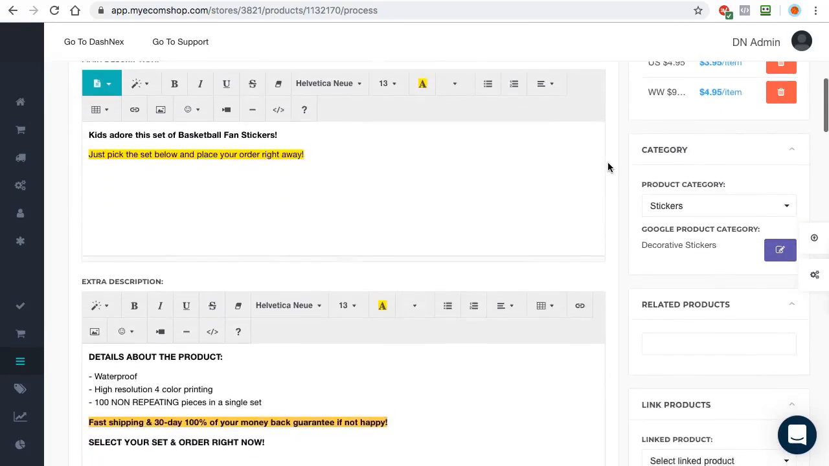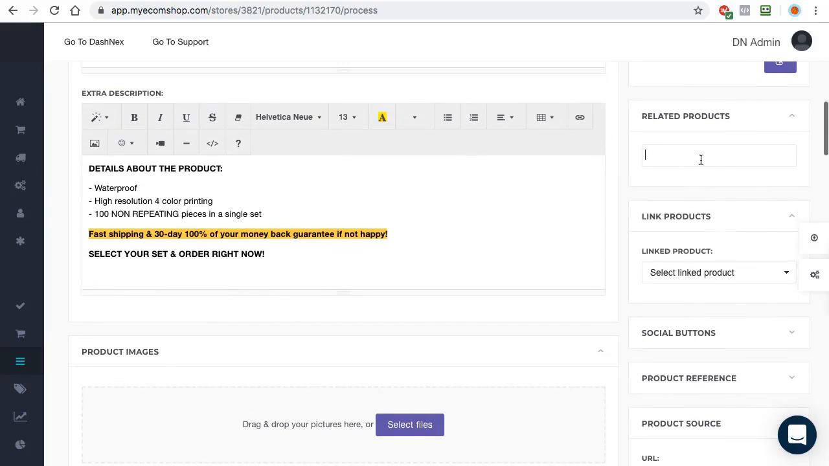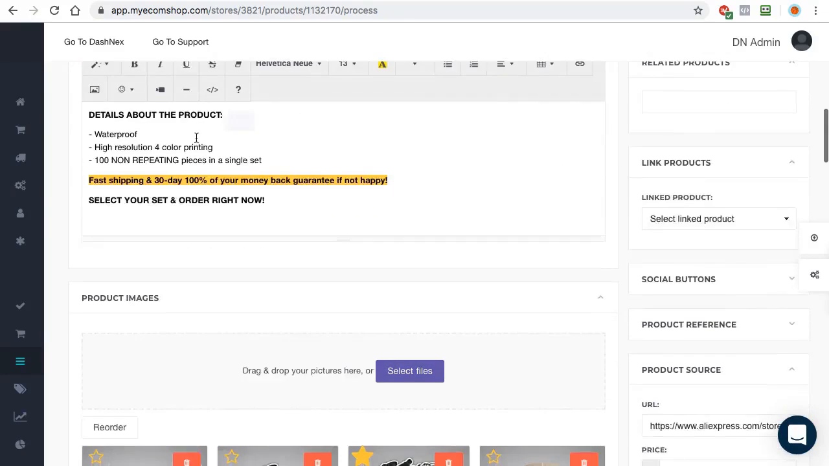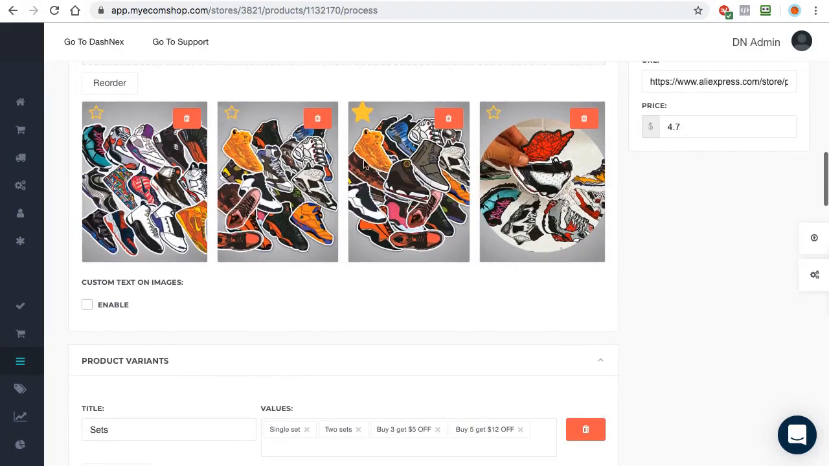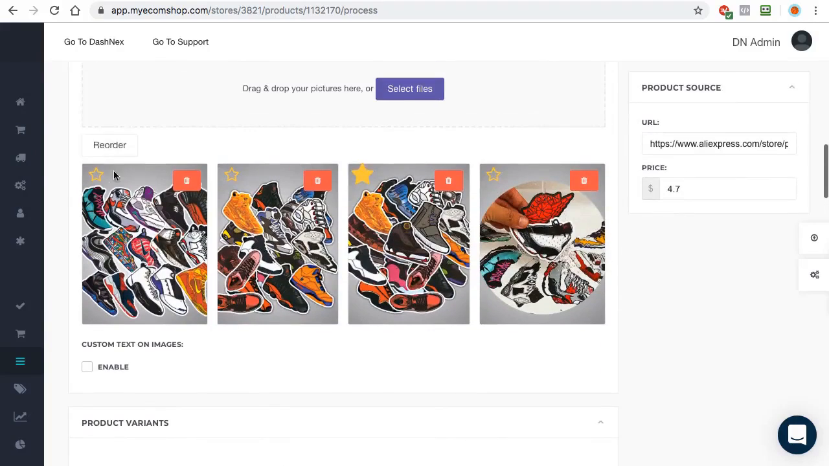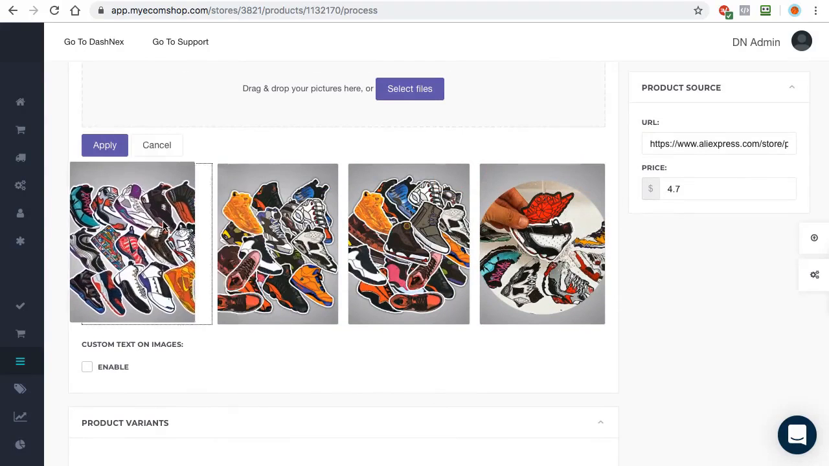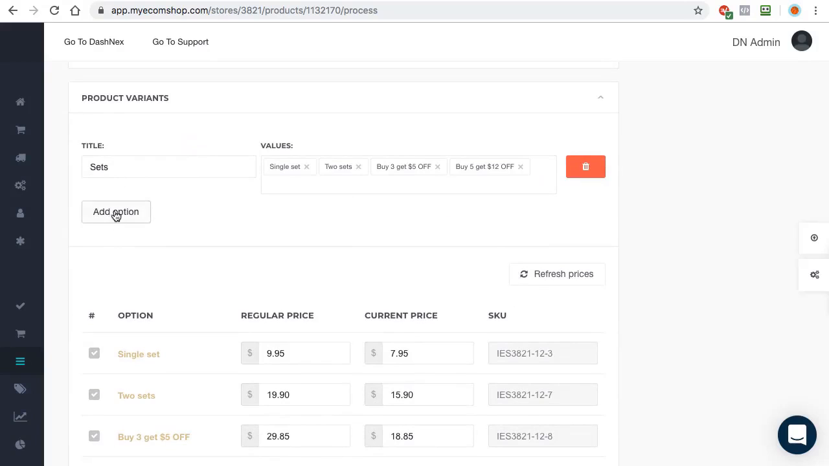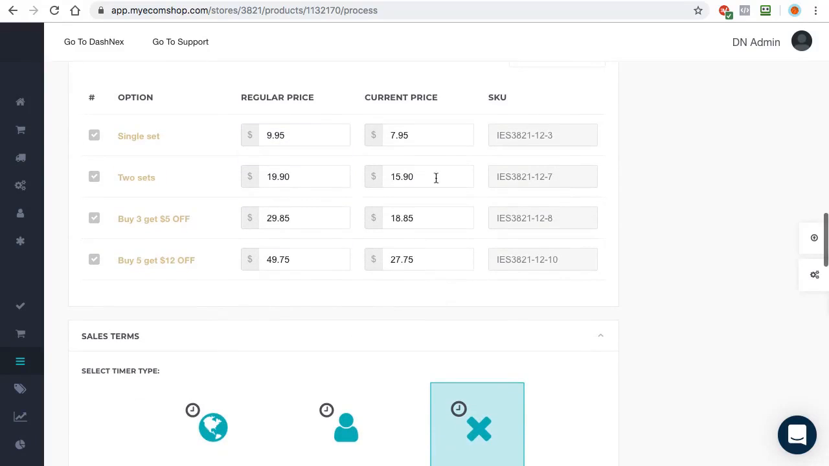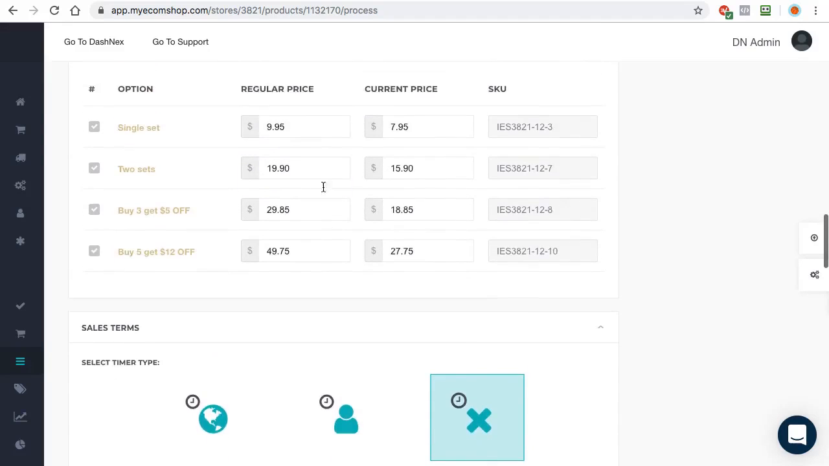But you can add them manually as well, right? You can select different related products, add the description, images. You can add unlimited images here, organize them however you want. You can click reorder and then drag and drop them, and apply them and things like that. And then you can set up different options here, like colors, sizes, styles, and really configure pricing individually based on that.